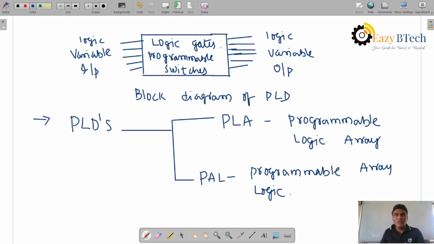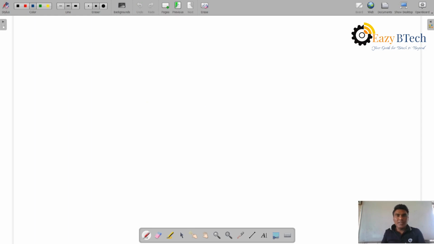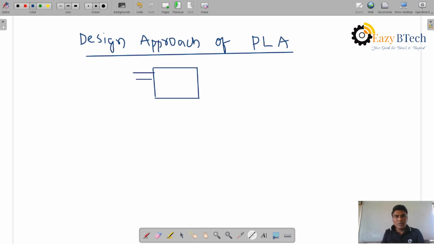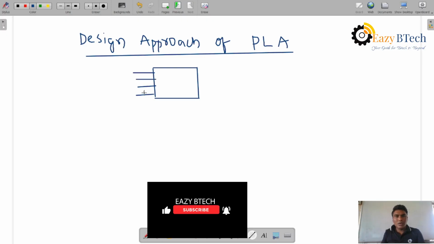So let us see the design approach of PLA, programmable logic array. Let us see the block diagram. In this, the AND plane and OR plane are both programmable. This is the AND plane of gates. We are applying inputs on the inputs.